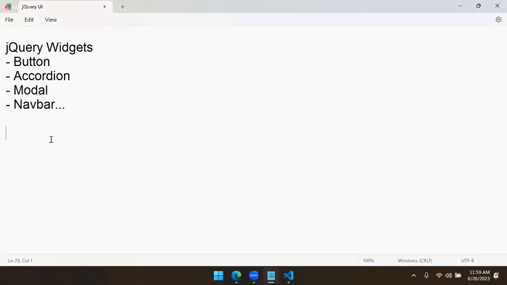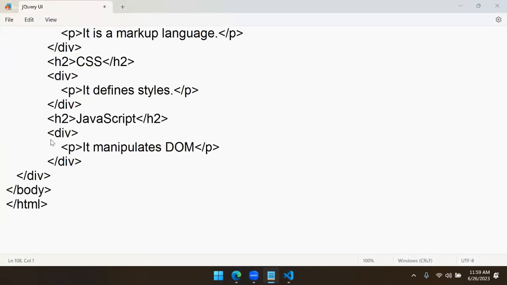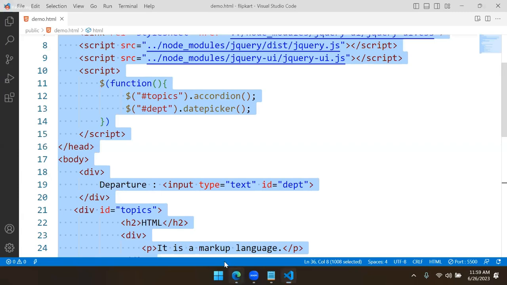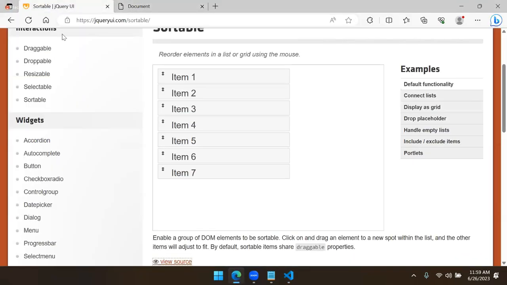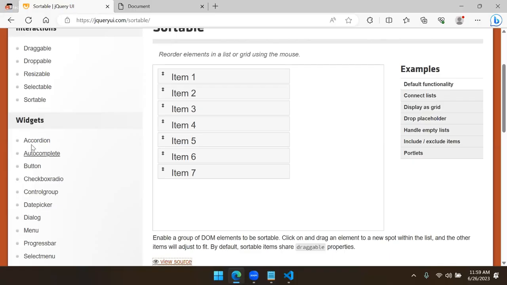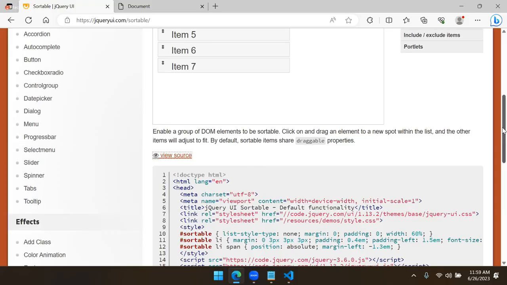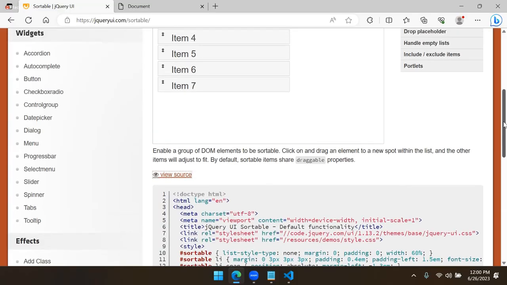You learn the other widgets by yourself. Understood? You can visit this website. You see there is a widgets category now. In these widgets, you have accordion, autocomplete, button, date picker, dialog, menu. So many are present. Progress bar, spinner. Spinners we also learned in our Bootstrap. Same things.